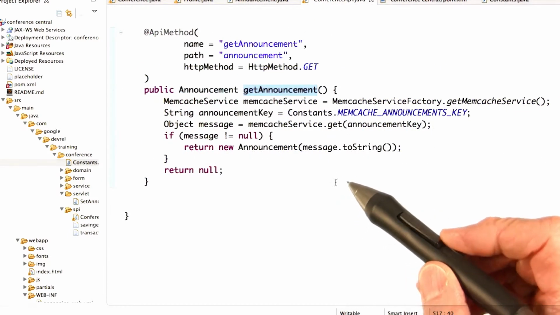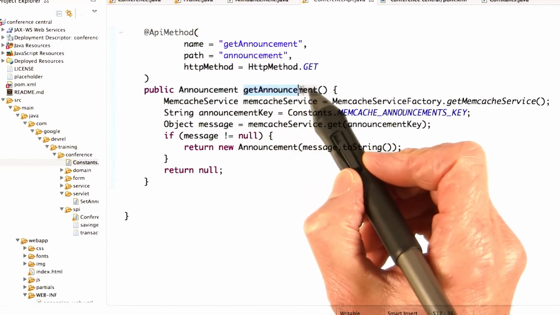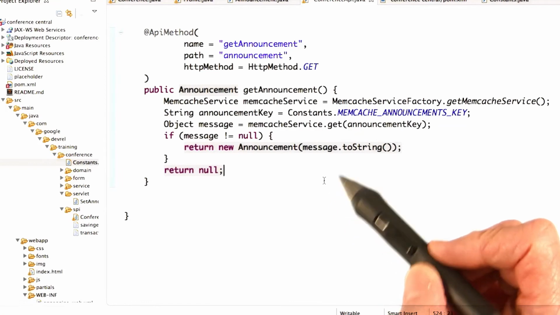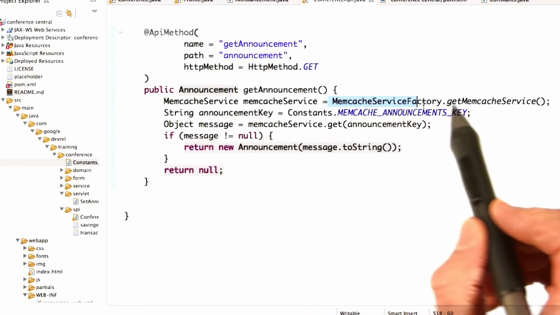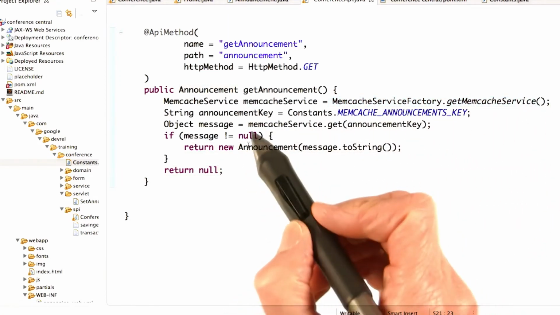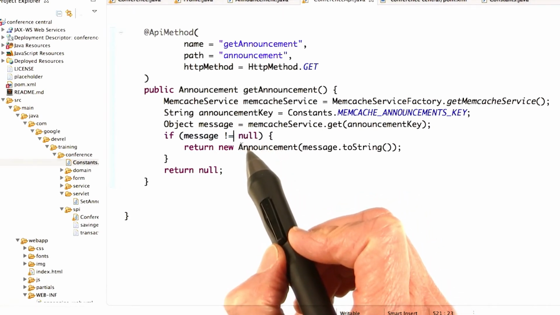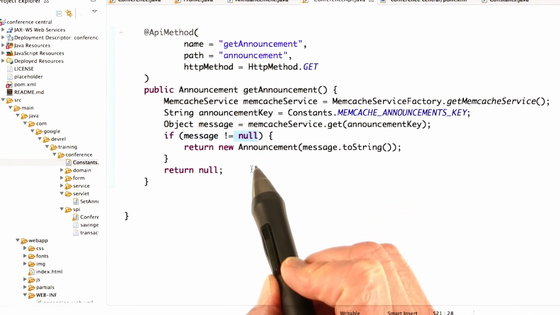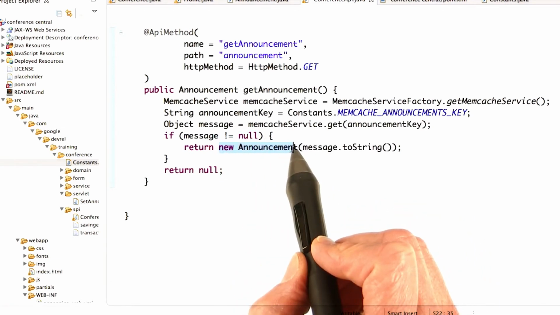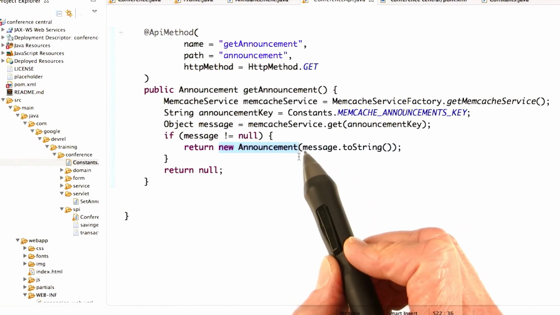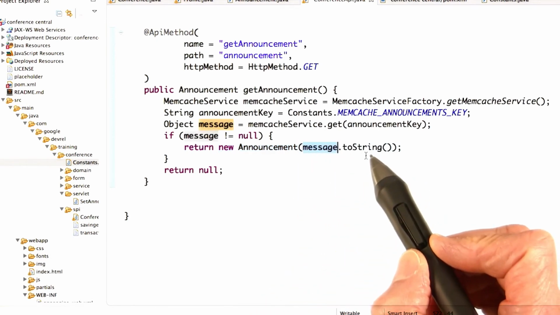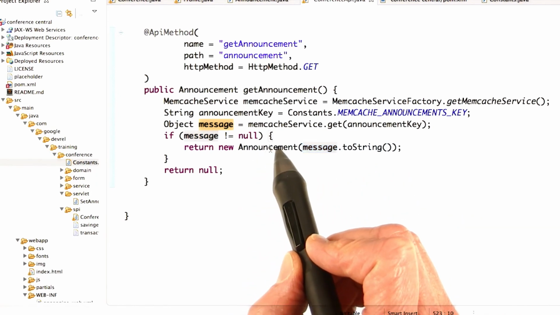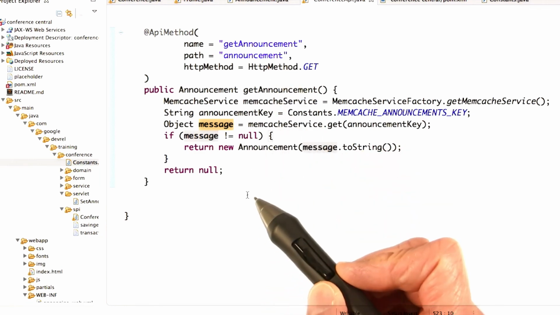So in the Conference API class, you can define the getAnnouncement function. This is going to be an endpoints function. So this is a fairly simple function. Basically it gets the Memcache service and then calls the get method on the Memcache service, passing in the announcement key. We check if the value is null. So long as it's not null, we create a new announcement object and we set the message property to the announcement that we got out of Memcache. And again, we have to return an announcement rather than just a string because this is an endpoints function and endpoint functions can't return just strings.